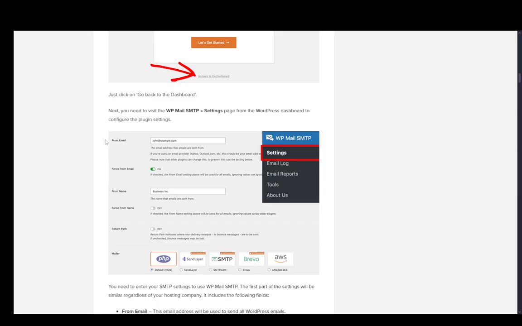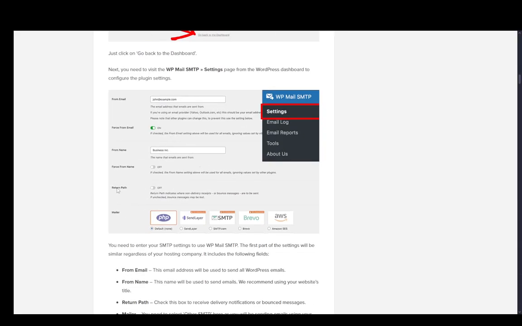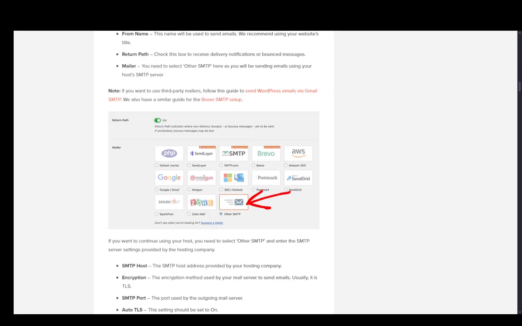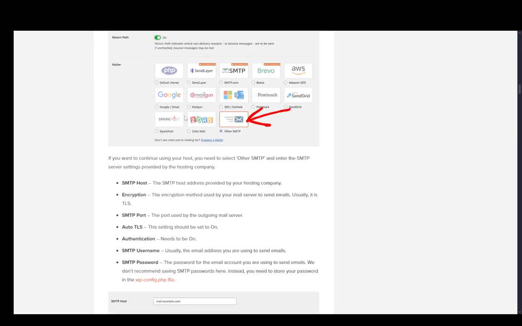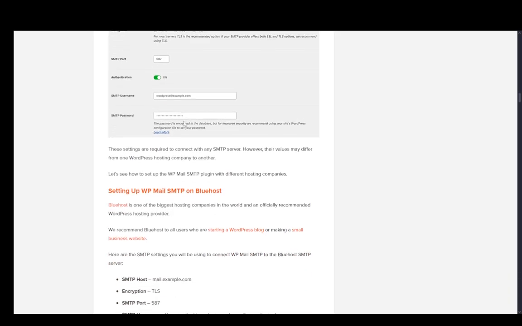You're going to input the from email and the from name. You can also set up your return path if you want to get bounced messages or any notifications regarding whether the messages actually arrived or not. And you also need to select a mailer. Now you can select any one of these if you want to. However, for other hosting services, select other SMTP, but these are all fine, whether it's Zoho Mail, Google, Mailgun, Outlook or 365, Amazon SES, it really depends on your wishes. And after you're done with that, that should be good.